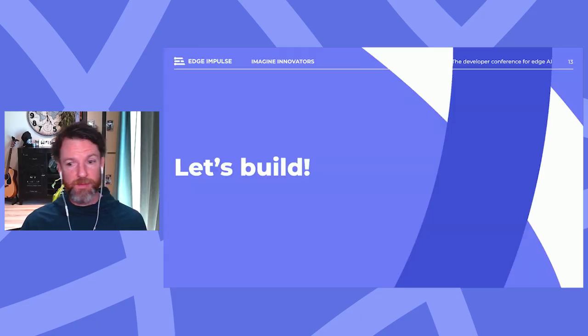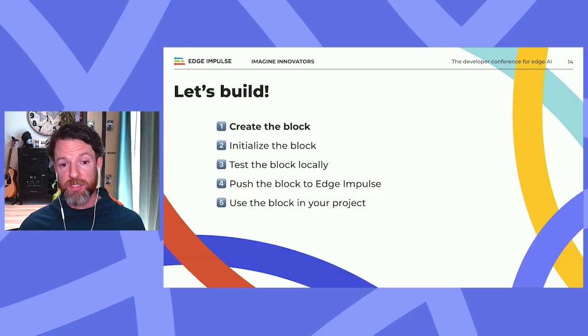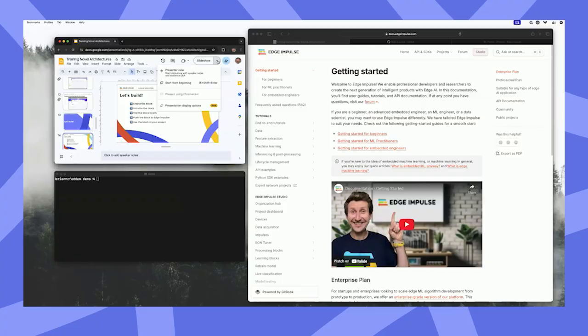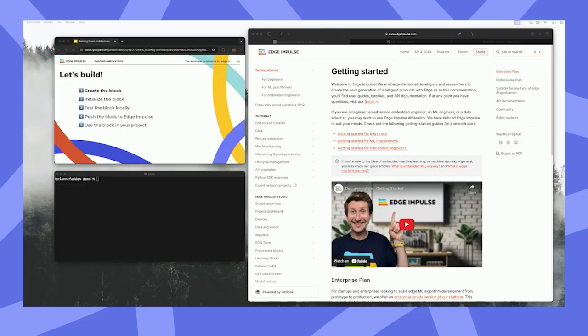All right, it's time to get hands-on and actually build something. So here are the 5 main steps that you need for a custom learning block. First, you have to create the block, then you would initialize it. You would do your testing locally to make sure you're happy with the performance of it. You then push the block to Edge Impulse, and then it's available to use in your project. So I will escape out of the slideshow, and I will get my desktop set up here to do a bit of a demo. The first thing I want to point out again is the documentation.